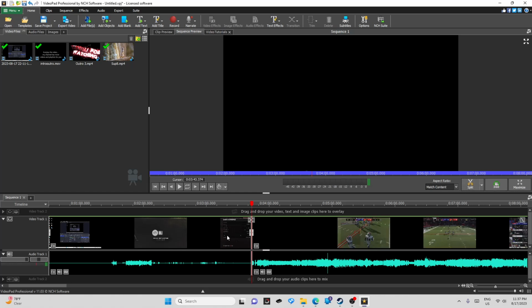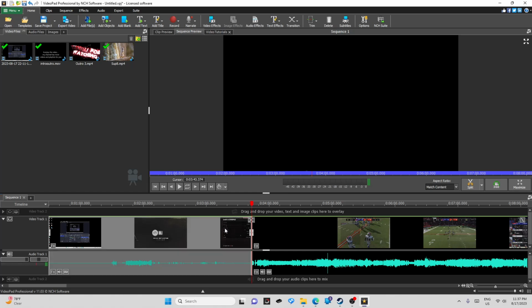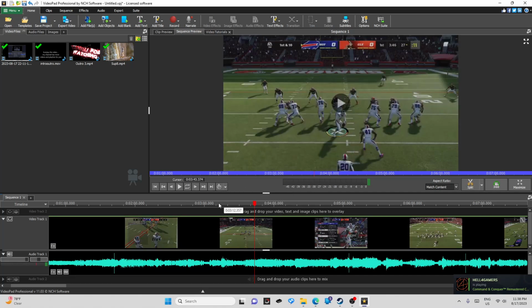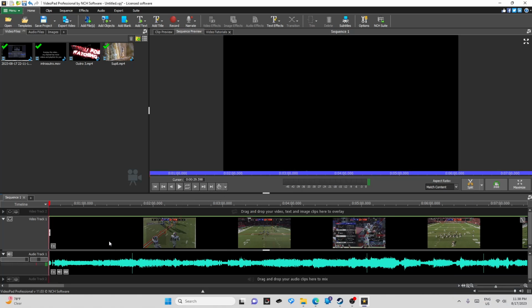Now I have split it. This is the part that I don't want. I'm gonna right click and I'm gonna hit delete ripple. If I just hit delete, it'll delete this and it'll leave a section that's empty. But when I hit delete ripple, boom, it filled that section in with the video piece that I want.